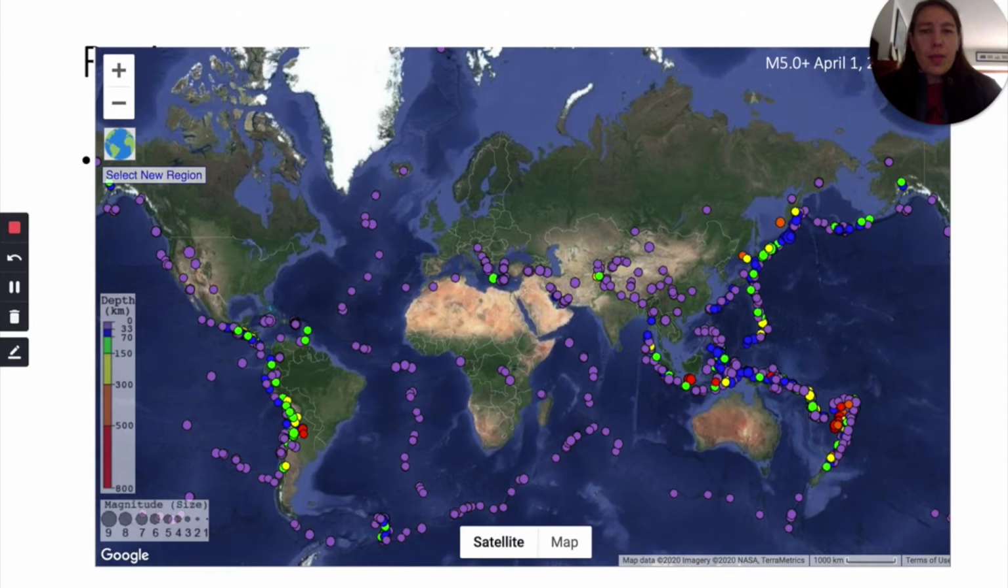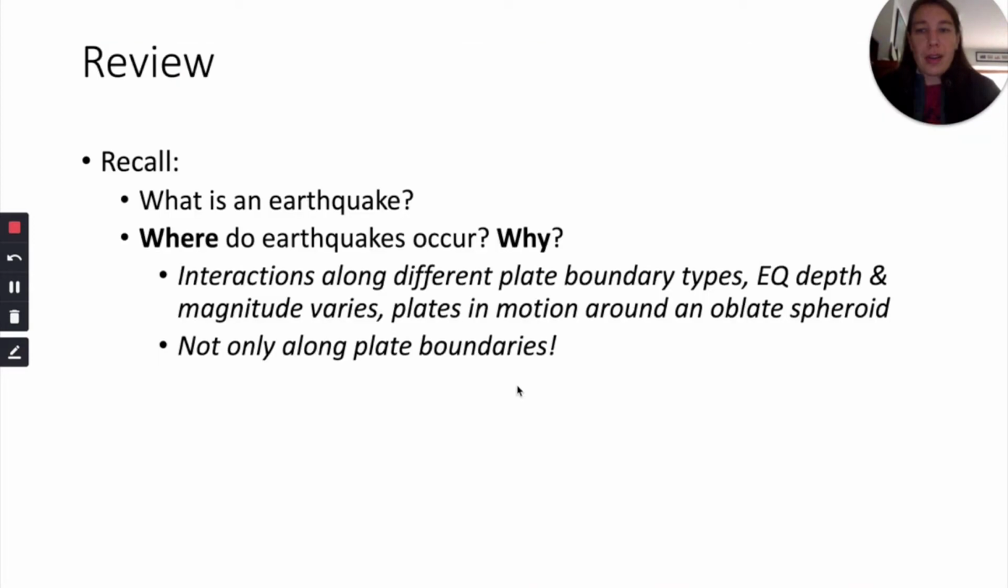Well, all over the world. And if you look at this map that I've pulled from a website you will be using in this lab activity, you'll see that there are a few distinct lines. If we follow along the west coast of North America, down the center of the Atlantic Ocean, all around the Pacific Ocean, these are at plate boundaries. So that is one place where earthquakes occur. But they also occur in places that are not on plate boundaries. For example, we have in the Himalayan plateau, we have in the center of North America, we've got in the center of Africa. There are many places where earthquakes can occur.